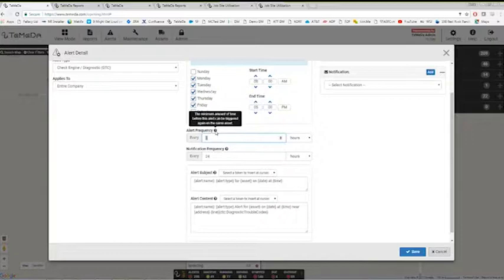The alert frequency is the minimum amount of time before the alert can be triggered again. So I'll leave that at 1 hour. The notification frequency is the minimum amount of time before sending another notification after the alert is triggered on the same asset. So I only want to be notified every 24 hours.